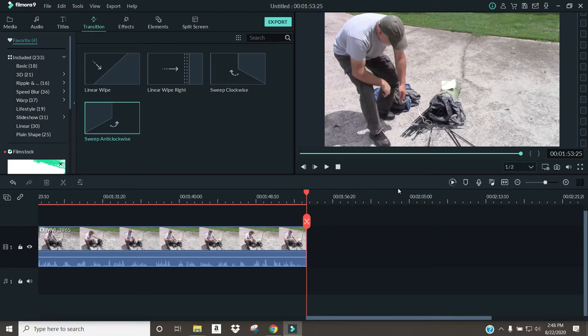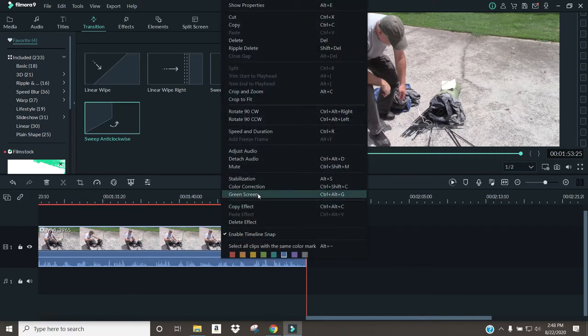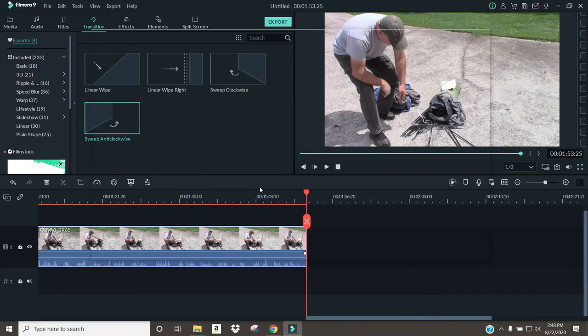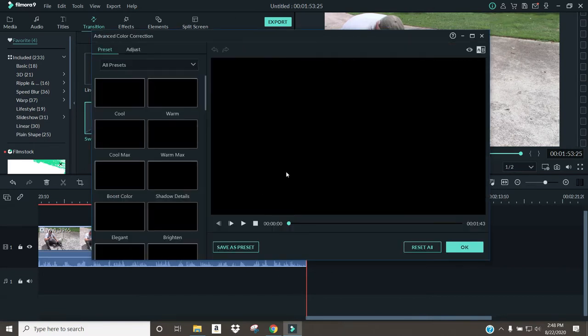Now, there's a couple things you can do at this point. I mean, if you want to change the color, you can change the color. Like if I right click, you can do the color correction if you want. Sometimes I will do this a little bit, but I don't really need to. So I'm just showing you this as an option. I'm not going to mess with it.